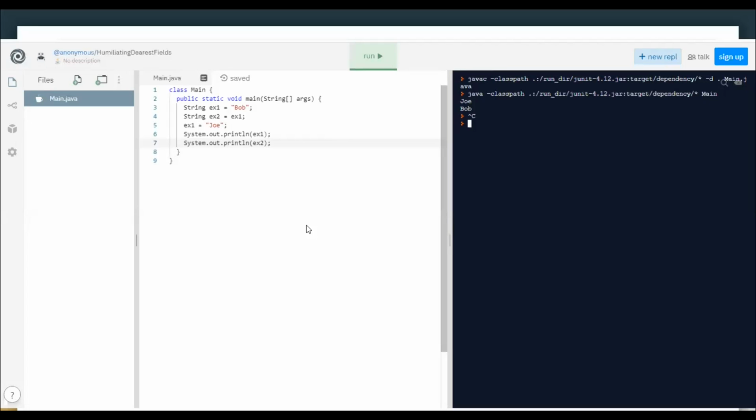Okay, so any questions? What does Joe do in my slideshow chart? It doesn't do anything. It's basically just a word.